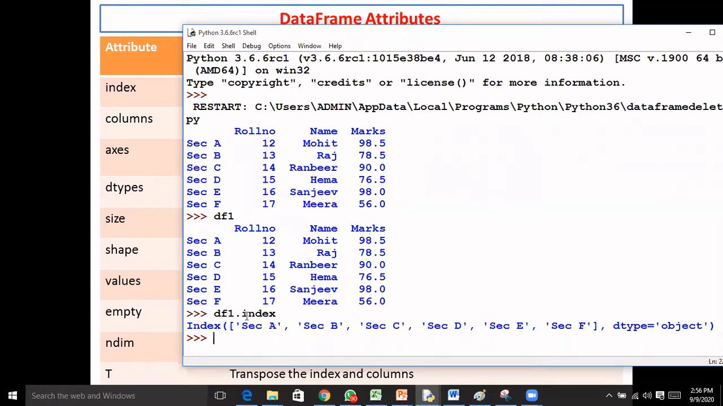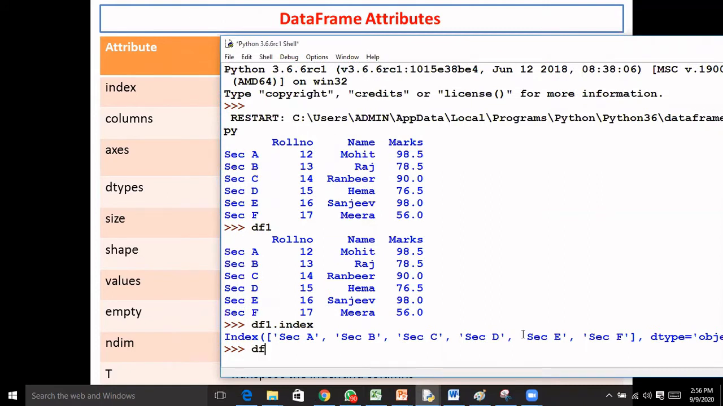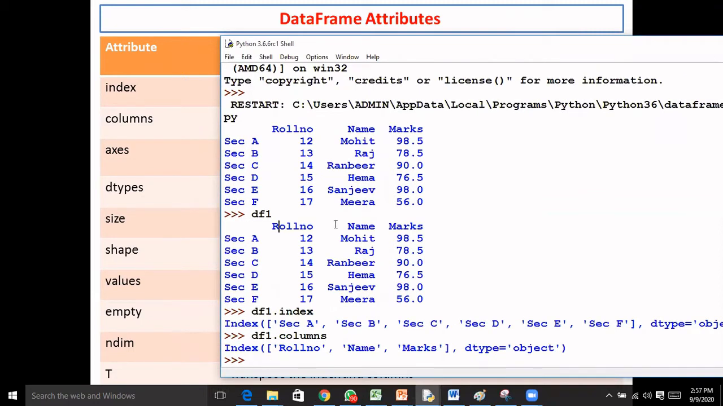So df1 dot index will return the index value of the data frame, that is the row index. Now next is df dot columns. Columns will return the column labels of the data frame. Let us check: df1 dot columns. You can see the columns are Roll number, Name, Marks. So these are the column names. If you do df dot columns, it will give you the column labels.